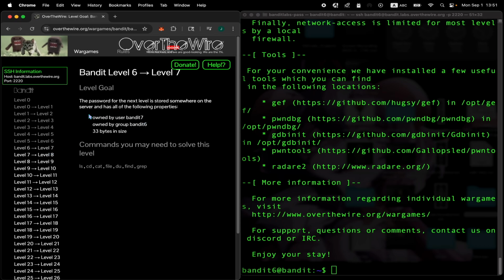For this one, the password for the next level is stored somewhere on the server and has all the following properties: owned by user bandit7, owned by group bandit6, and is, again, 33 bytes in size. So for this one, we're going to do find /. This is for the root directory, type f for file.